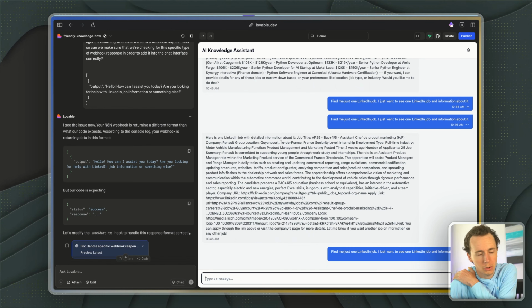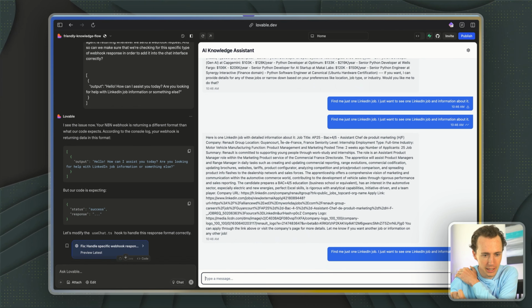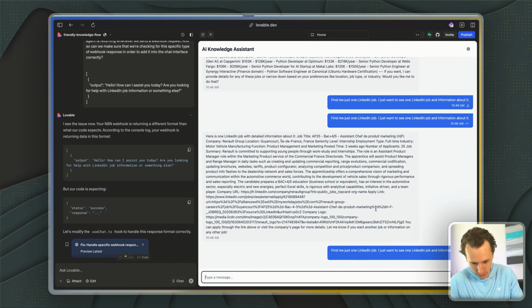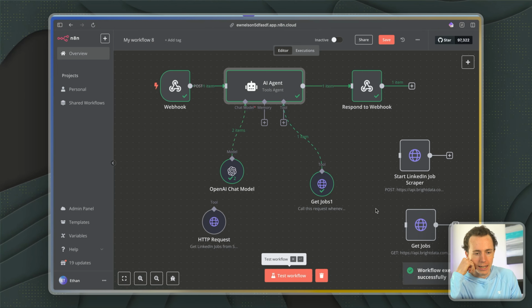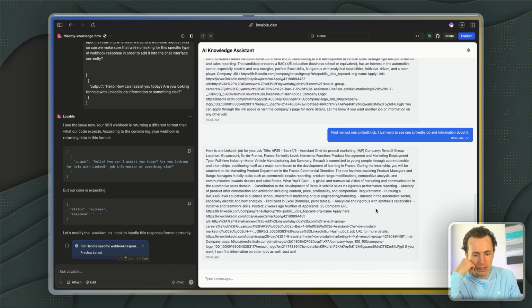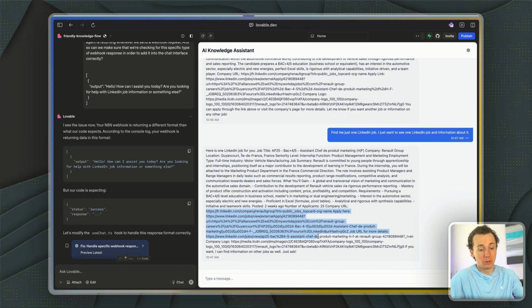What we could potentially do is add some sort of application system where we connect a bunch of APIs to this agent, and then we say, hey, go actually apply to this job for me. If we connect enough MCP servers, we could easily do that. And so if we're going to test this out one more time, AI agent, get jobs, respond. Here's one LinkedIn job posted 2 weeks ago. Boom. So not bad, not bad.